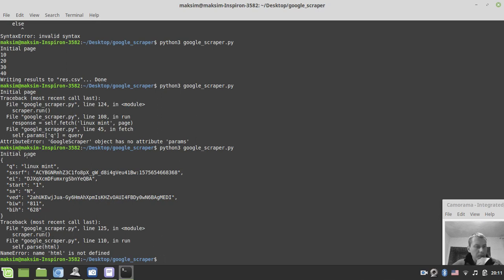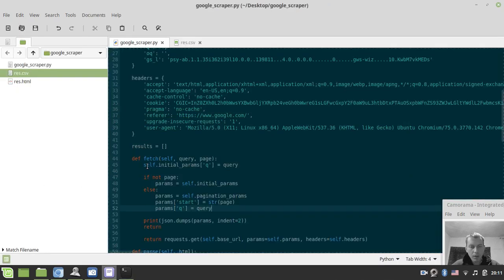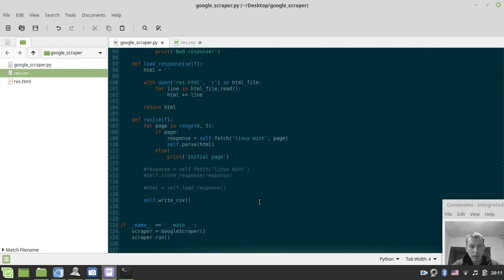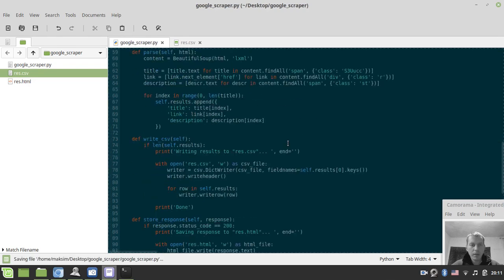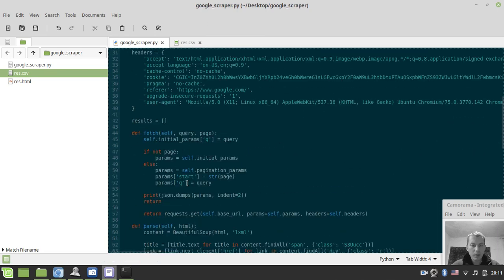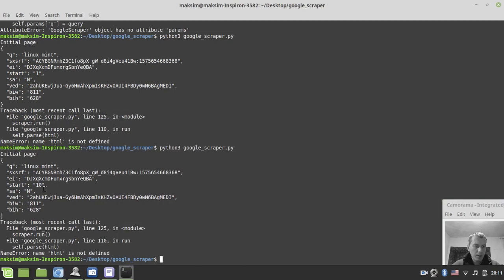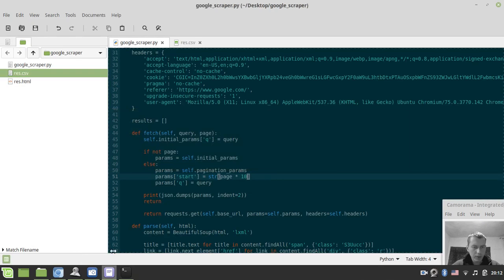Okay, so initial page start one. No, it's not good. So did I multiply this by 10? Well, actually, no, it's better to do this here. Okay, so start 10. Okay, something has gone wrong. So self-parse HTML is not defined.